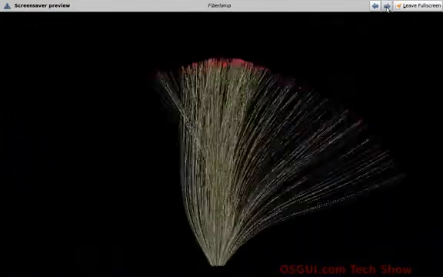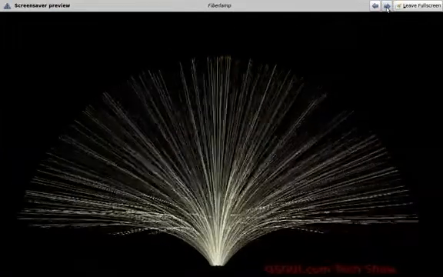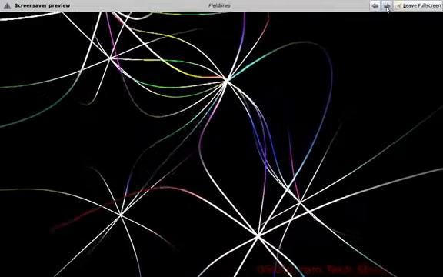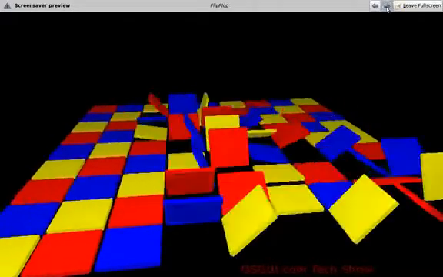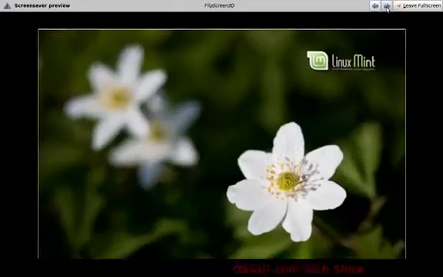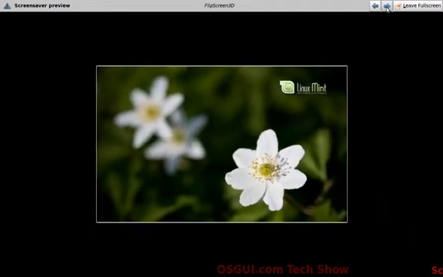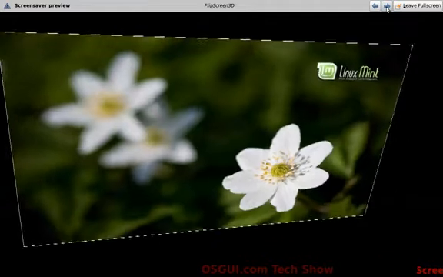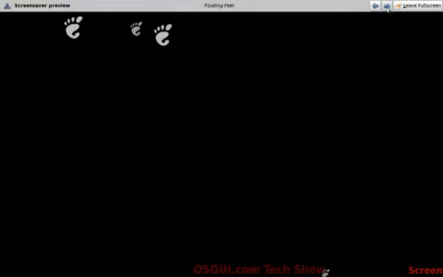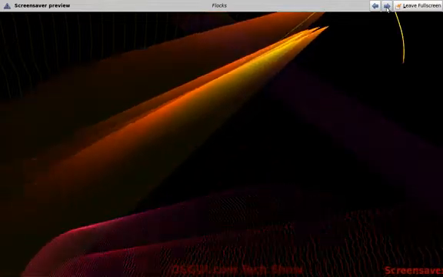Euphoria, that's cool. Fiber lamp, my grandparents used to have them. Field lines, that's cool. Flip flop. Flip screen 3D. Is it going to flip the screen in a three-dimensional way? There you go. Cool. What else we got? Floating feet. They're the Gnome feet. Gnome, which is a graphical user interface that we're using in Linux Mint and Ubuntu.